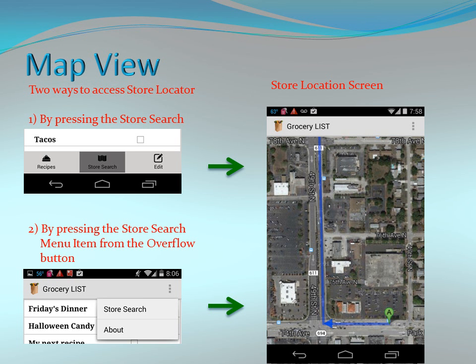The next page shows the map view. There are two ways the customer can access the map view. The map view could be accessed from the home page by pressing the store search button, or by clicking the overflow button and clicking on the store search menu item. These two ways the user will be able to access the search view.